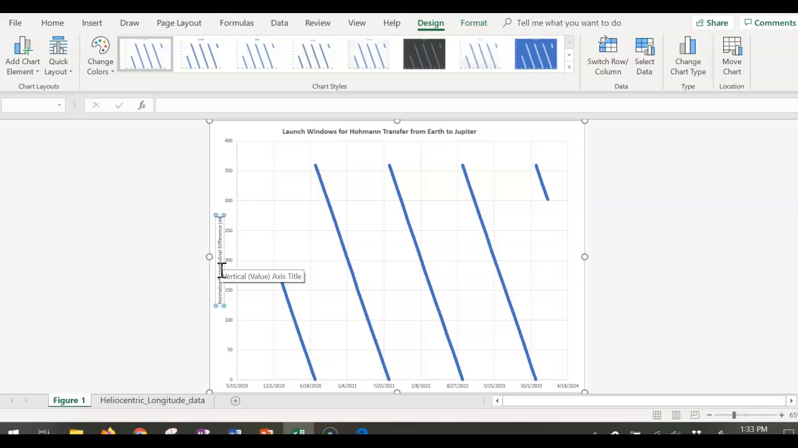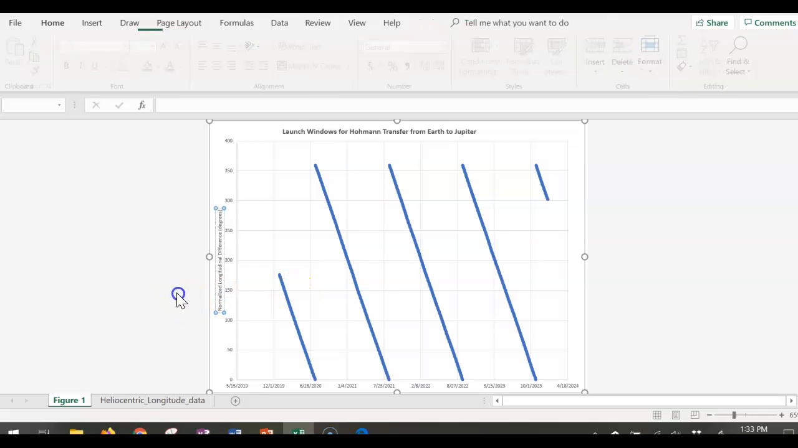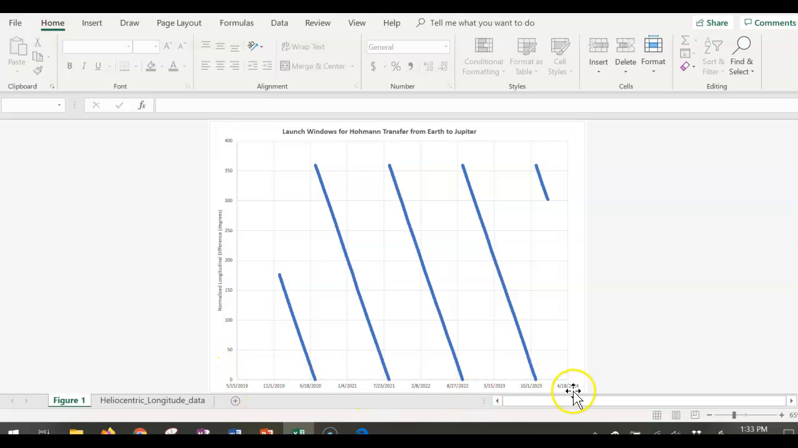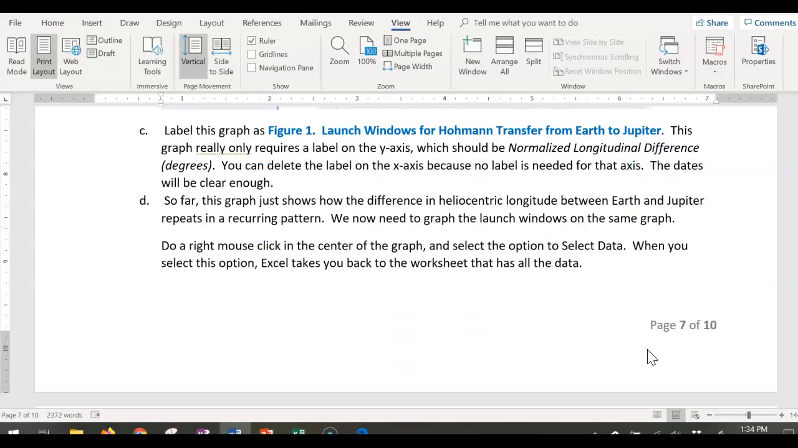And give the units for that, which is in degrees. And along the x-axis, I'm seeing dates, and I think those are easily understood, so I don't think we need to also put a title that says date. Okay, so what we're looking at right now is a graph of the difference between the Jupiter and Earth longitudinal angles. It's just showing that these repeat in a recurring pattern, but we are not yet showing the launch windows, and so we need to do that next.